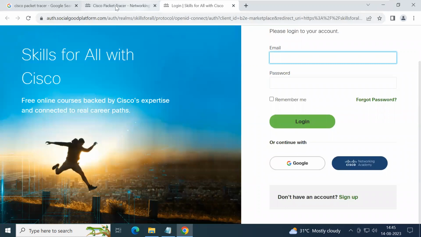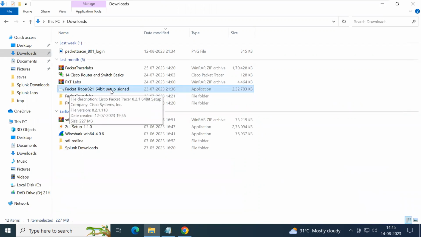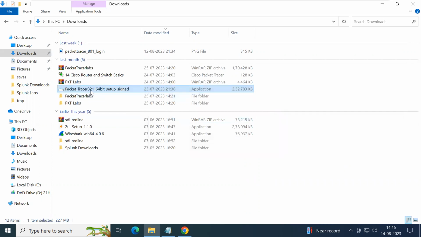Once you download the Cisco Packet Tracer, you can find the setup file here in your downloads folder. So here, once you find this file, double click on it to run. Because I already installed, it is asking me to uninstall the current version and install again freshly. But I am not going to do this, so I'm going to select no.